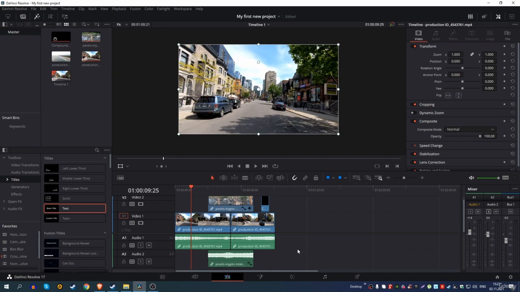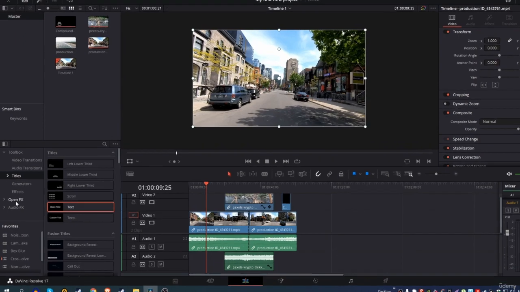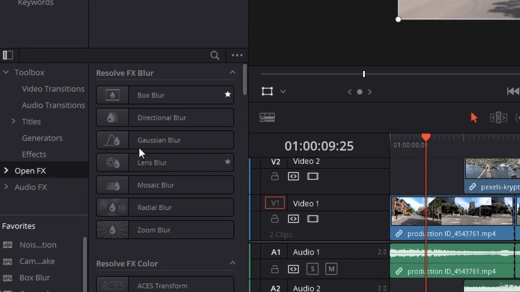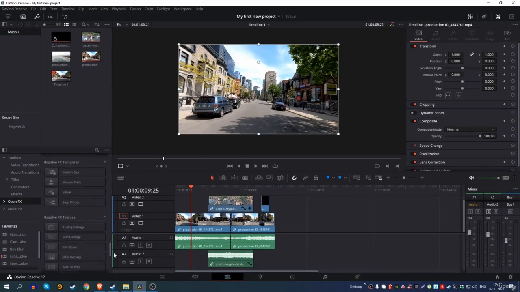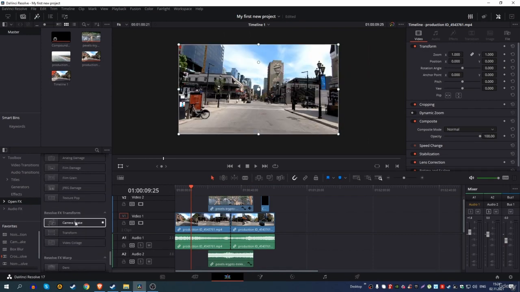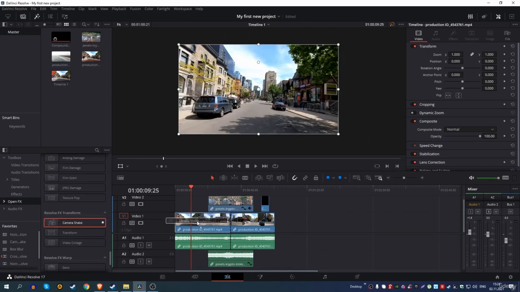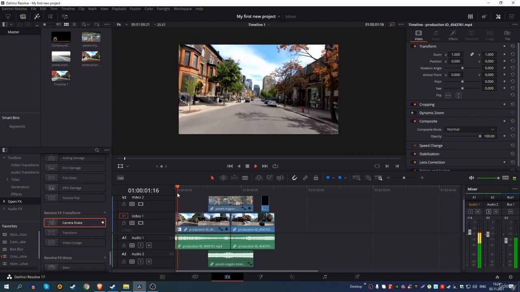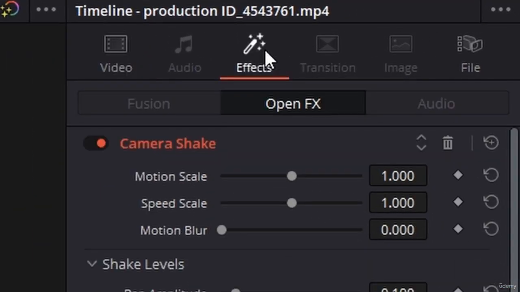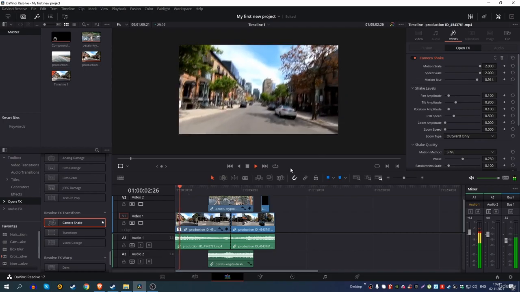First thing you have to do is select Open Effects, and what you'll see will be a list of effects you can choose from. To use those effects, you just have to drag them onto the video you want to apply those effects to. After you do that, you can go into the inspector tool, add the effects section, and you have the possibility to make changes to that effect.